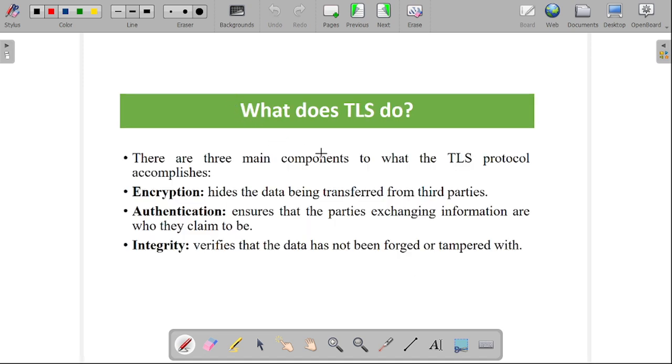So what can TLS do? TLS consists of 3 main components. The Transport Layer Security protocol is used for encryption, authentication, and integrity. In case of encryption, we can maintain the privacy and secrecy of our information. In case of authentication, both the parties can authenticate to each other and then exchange information between each other.